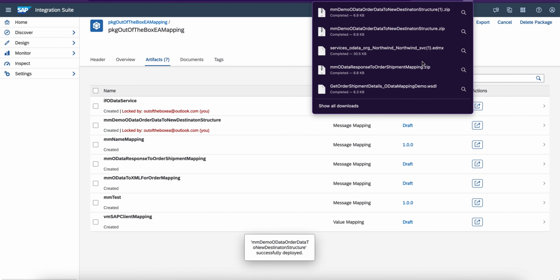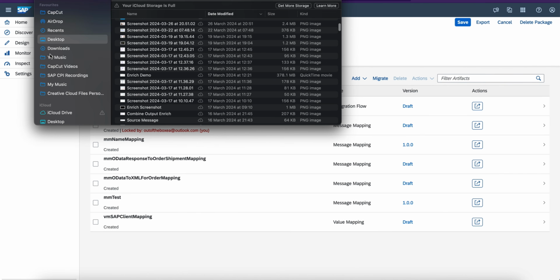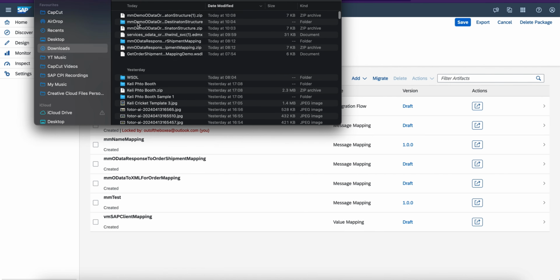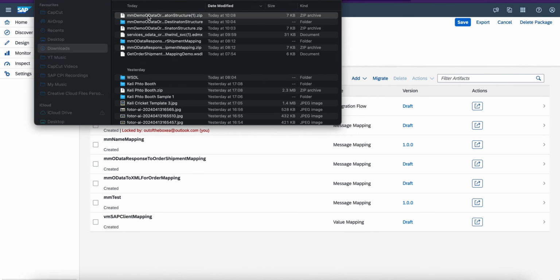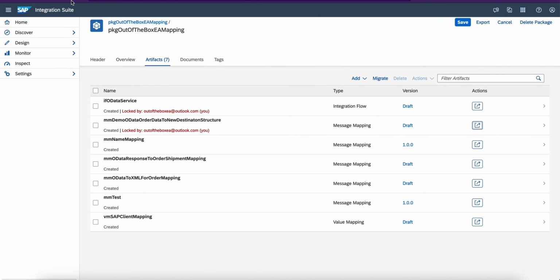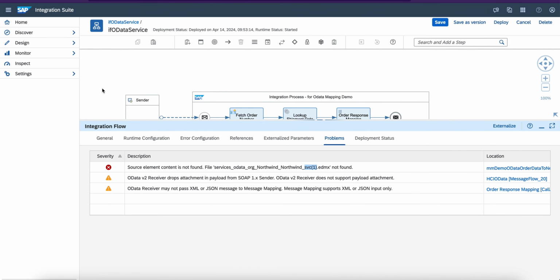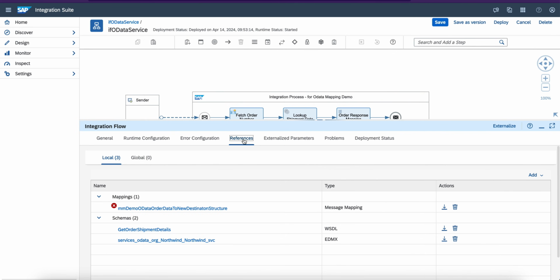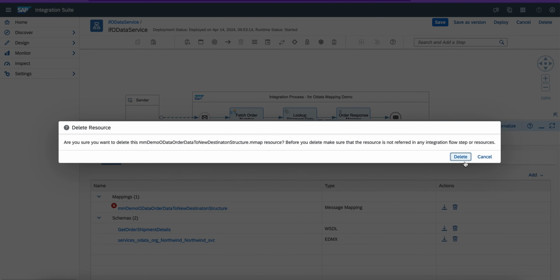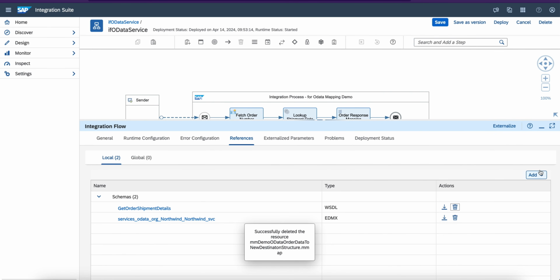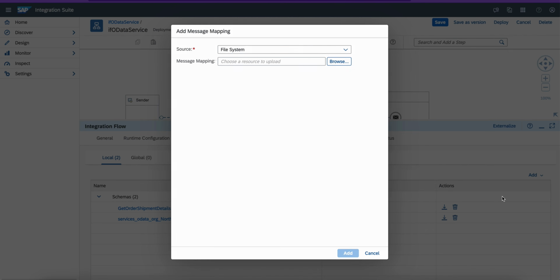I'm downloading the file again because the structure is changed. So I just download the new file. Okay, now if I download, this is a new zip file that it created. I need to import the mapping again. Okay, let me go back to the integration flow, go to the references. I'm going to delete the old mapping and I'm going to import the new mapping.